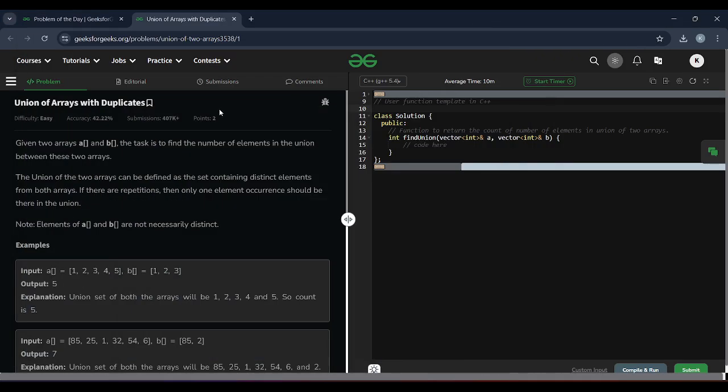So hello guys. So the problem is union of an array with duplicate. It's a GFG problem of the day. The level is easy. So let's begin with the problem.